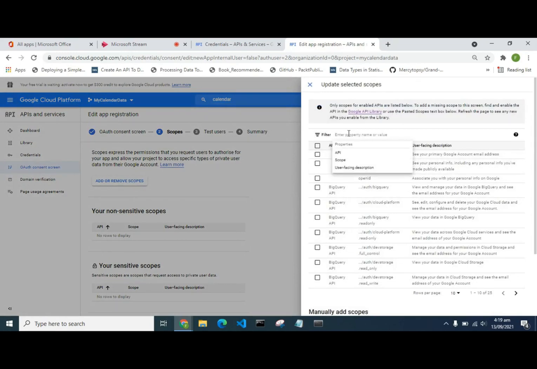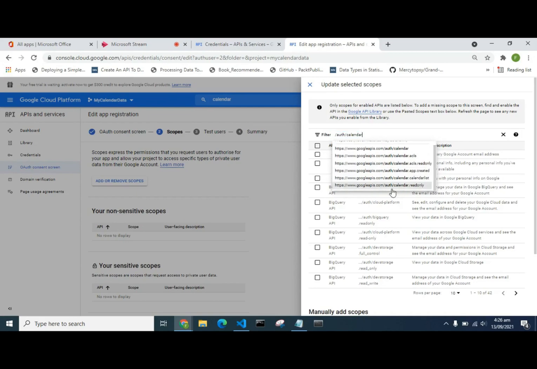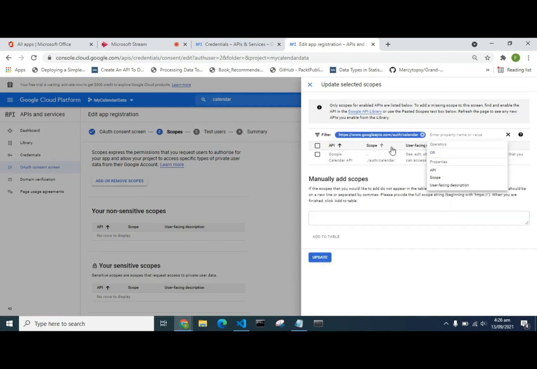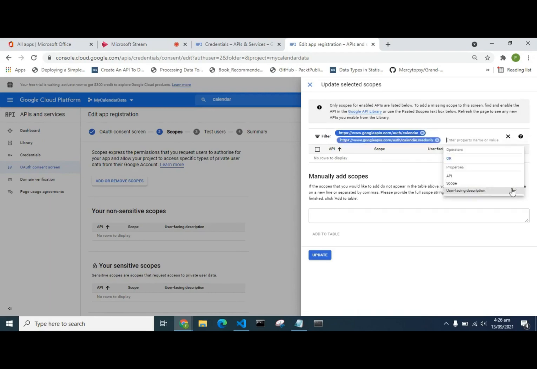So now I'm going to look for calendar. Let me look for the list of ones available. Okay, I can see it. It's there. So let's look for another one.